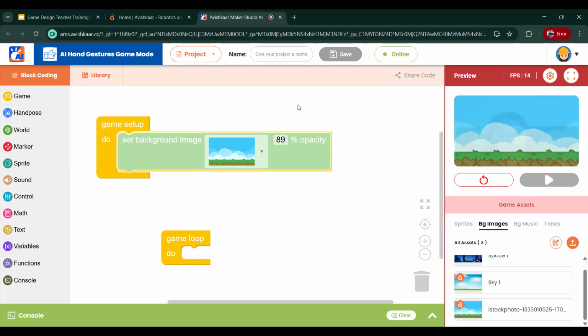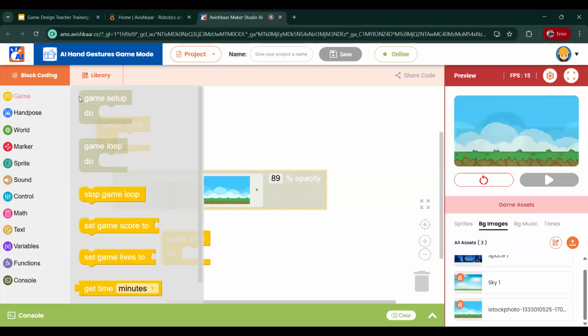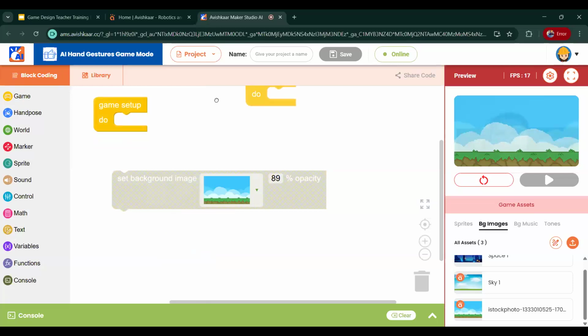Yeah, can you please repeat it once more, like from code starting? Sure. So when you will be starting the code, we have to first go to the game section. Here we have two blocks which we have already taken on the screen. One is the game setup, another is the game loop. Game setup is a section where you will be setting the initial components of the game, like the background, the sprites you have to take, the sound you have to use. All those things you can keep in the game setup section.